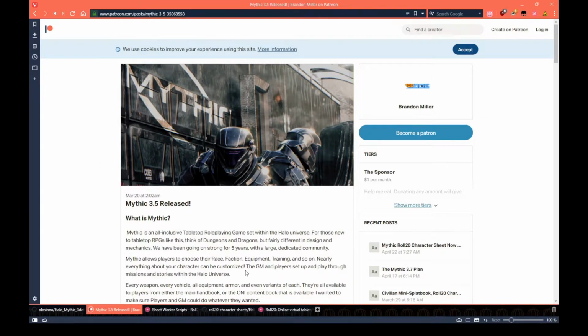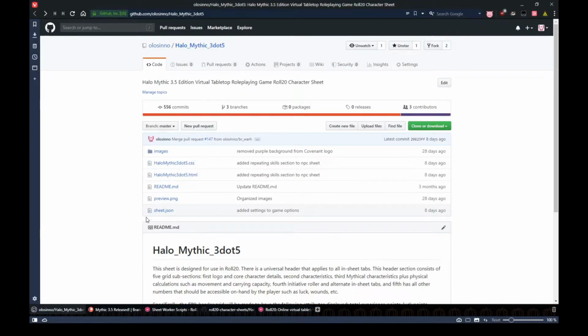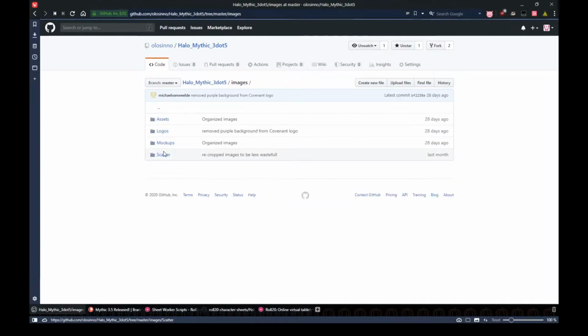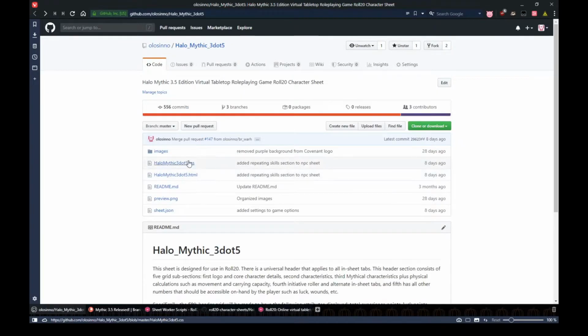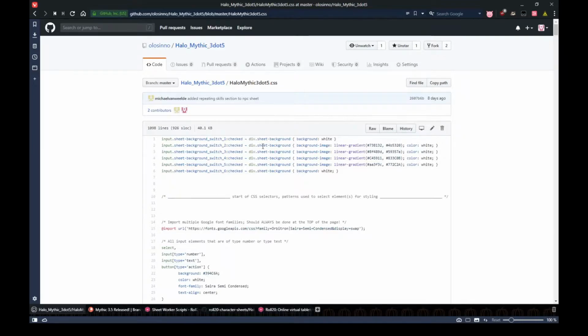Now, there are other aspects of this sheet too. One of them which I would like to go over is the files themselves that make up the sheet, so HTML and CSS. If we go to images first, we see that I have mockups included of what the design initially was, logos to use in the sheet as you'll see soon enough, any other assets included, and scatter macro imagery, which is part of the game's rules.